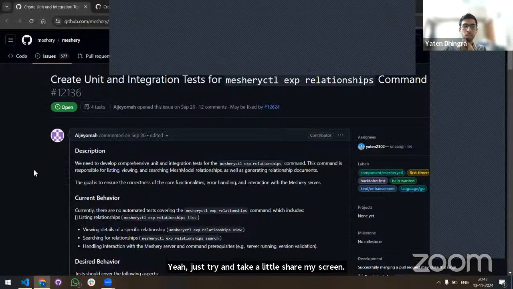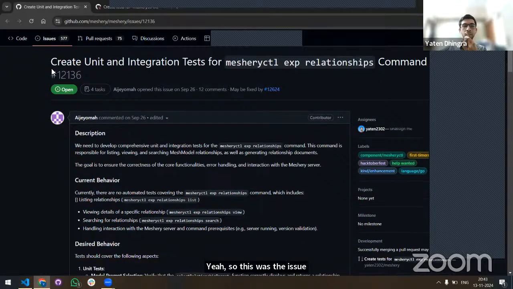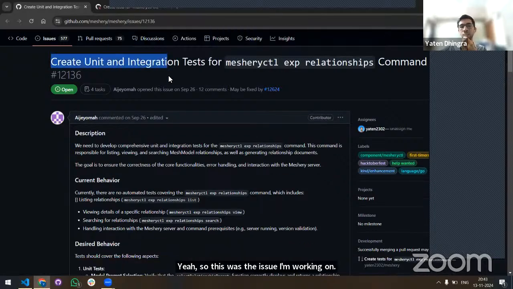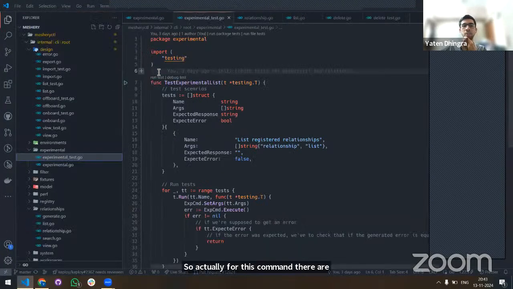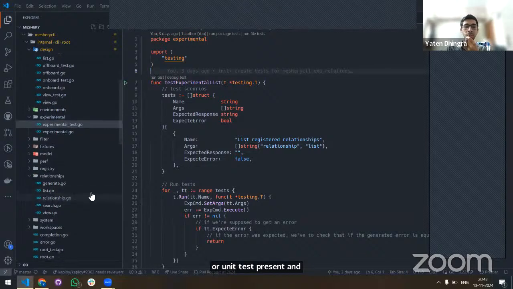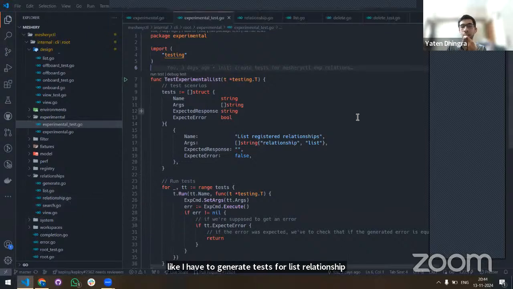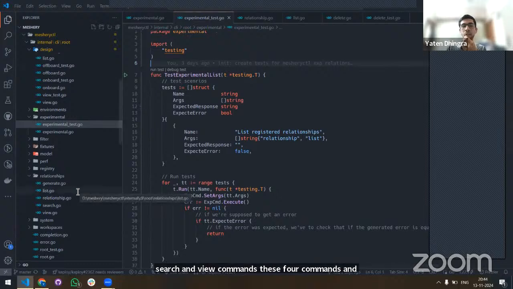Yeah, so this was the issue I'm working on, and it creates unit and integration tests for this Meshery relationships command. For this command there are no unit tests present, and I have to generate tests for the list, relationship, search, and view commands. These four commands, and currently I am working on the list one.